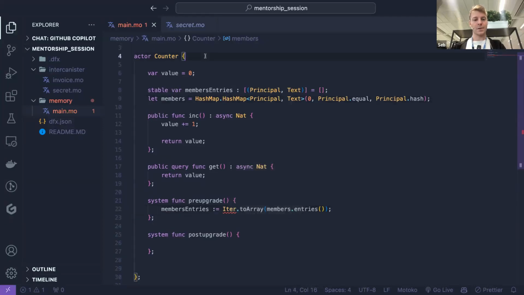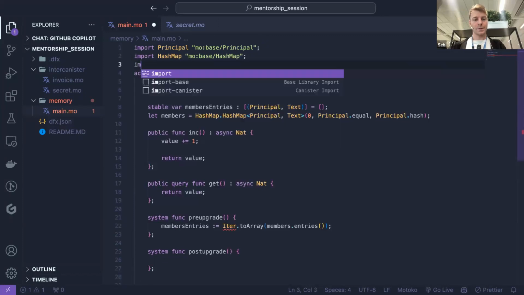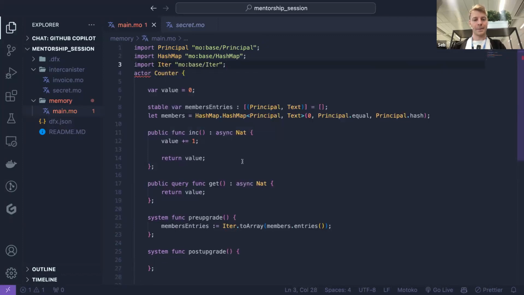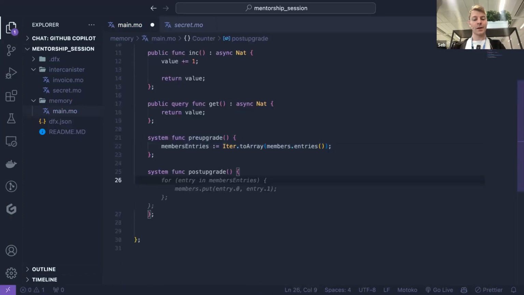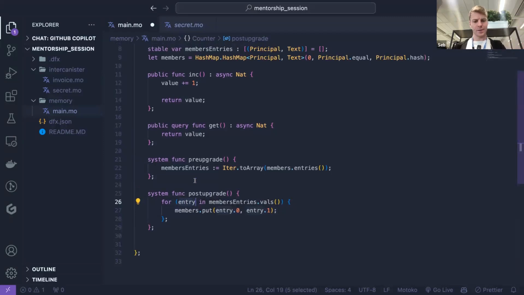So member entries would be Iter.toArray of members.entries. And so we put everything in the array, and then once we are done, we iterate over the array. So this is a for loop in Motoko. We have our array, which is, no, it's not this one actually. Oh no, it's this. So for any entry in the members entries, so the array dot values, this is an iterator, we iterate over all the values and we put that into the hash map.